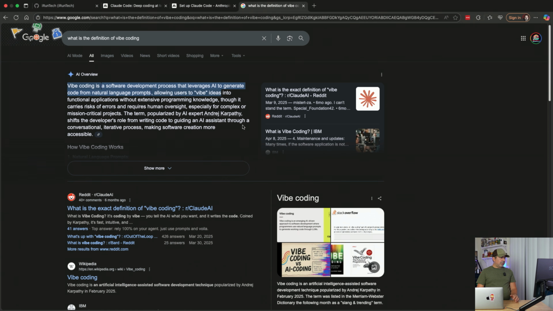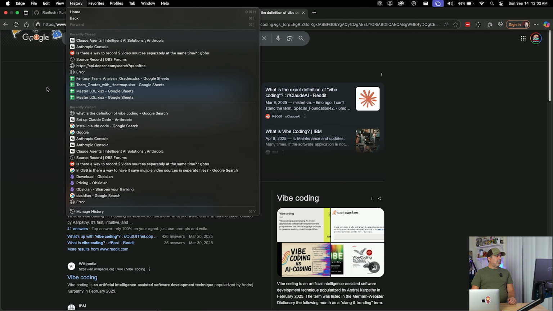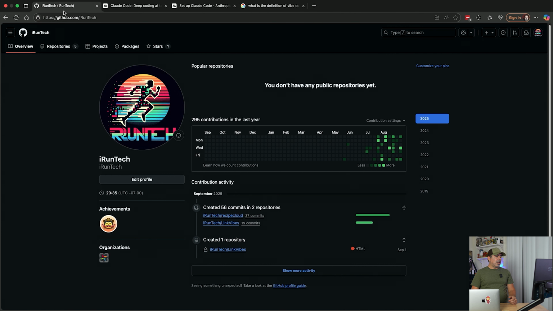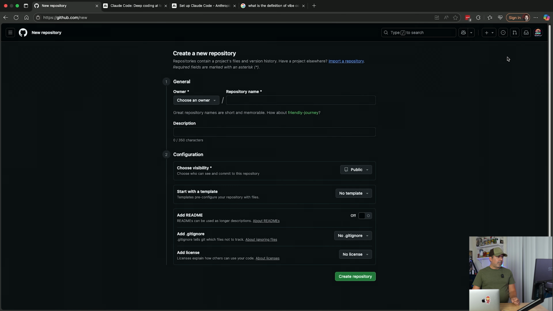So first of all, to start, and there's your definition of vibe coding, you want to go to GitHub. This is the first thing that we're doing. If you don't have an account, by all means, please sign up. It's free. It's really good to have. Just go ahead and do that. And when you have a GitHub, now you want to create your first new repository. This is your repo. This is what your code base is going to be.